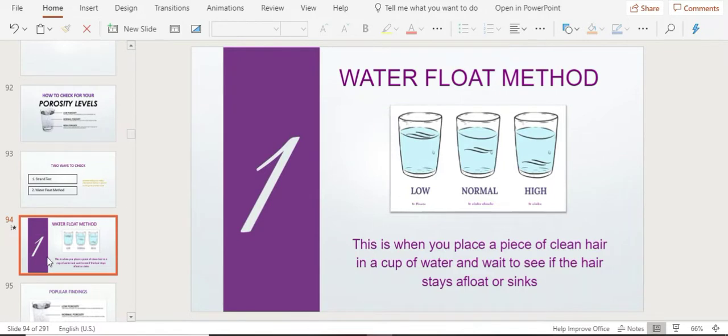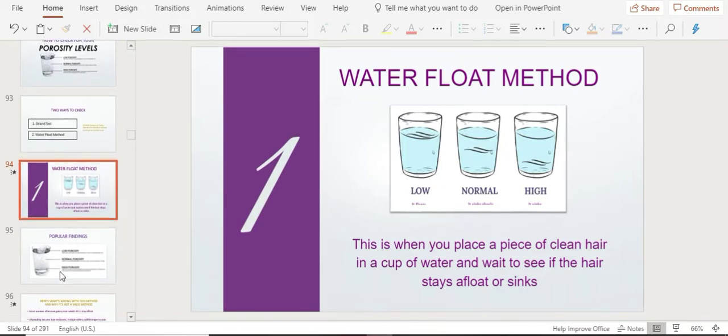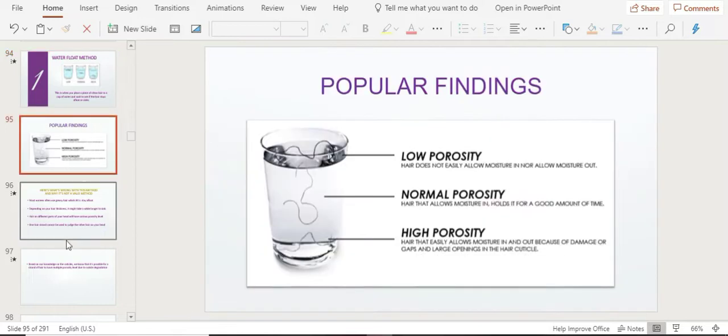The first method that you are probably used to is the water float method. You have a cup of water, you put your hair strand in it, and track how long it takes. If your hair strand floats, it means you have low porosity. If it goes in the middle and takes a while to sink, it means you have normal. If it sinks very quickly, it means you have high porosity hair. That's pretty much how to check for your porosity level, and I covered this in the previous lesson.